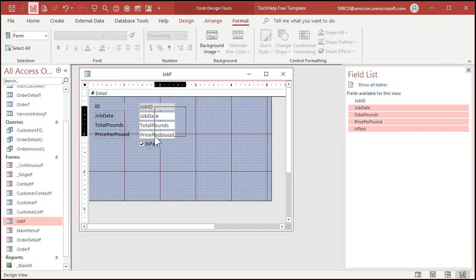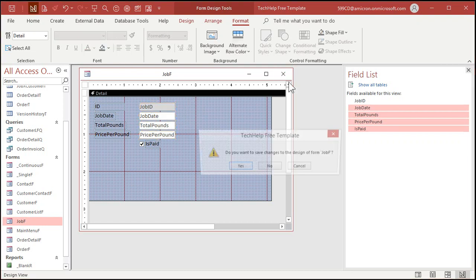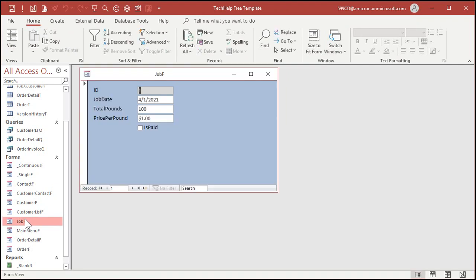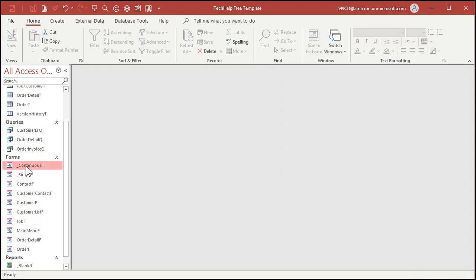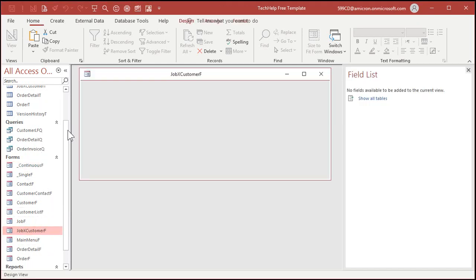Maybe do a little left justify here too. Let's close this and take a peek at it. There we go. There's job one, there's job two. Now let's make the subform. Let's do it as a continuous form, so I can just pick from a list of options, right? So copy, paste. This will be my job X customer F. Right there, design view.